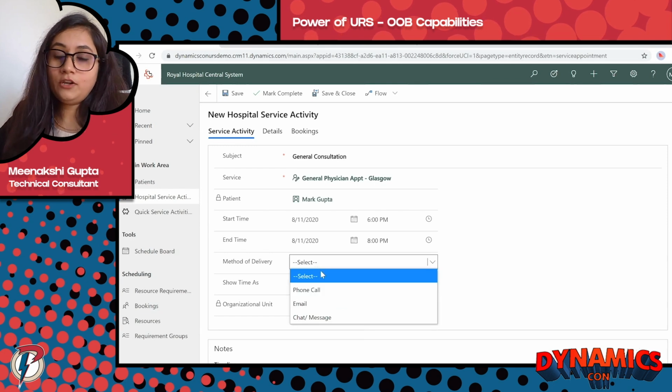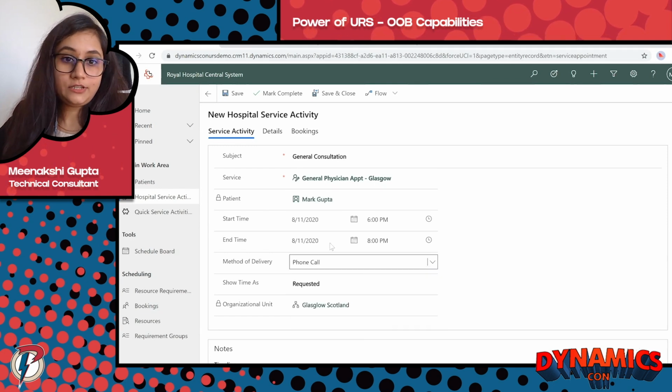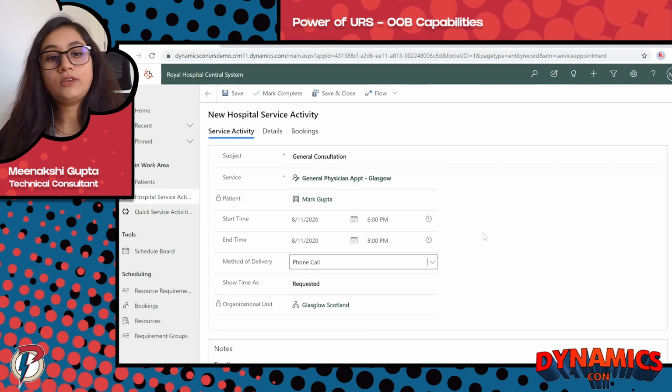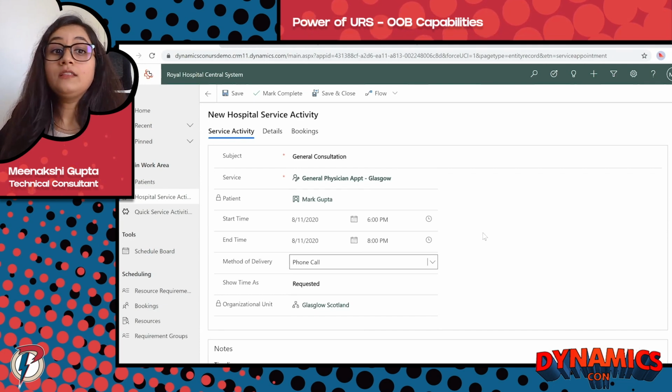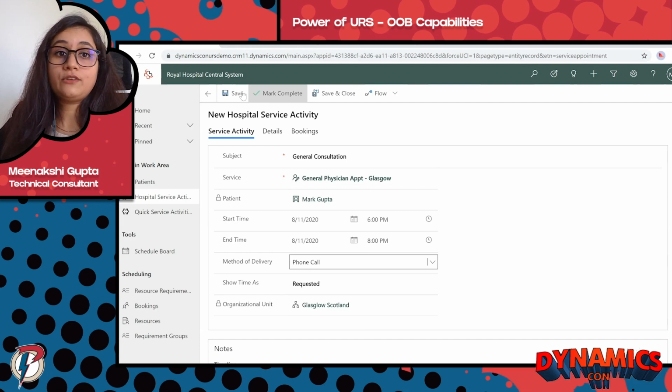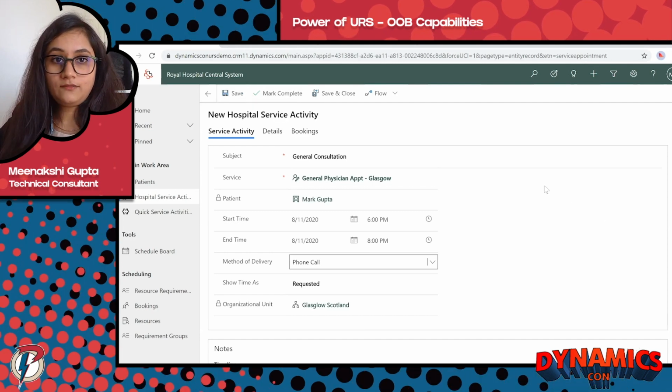And let's say he called me or emailed me. I'm not sure. If he called me, I'll just mark it as a call. This is just to capture whether the patient has reached the hospital via phone call, email, chat, or messages. So I'm just going to save this record.